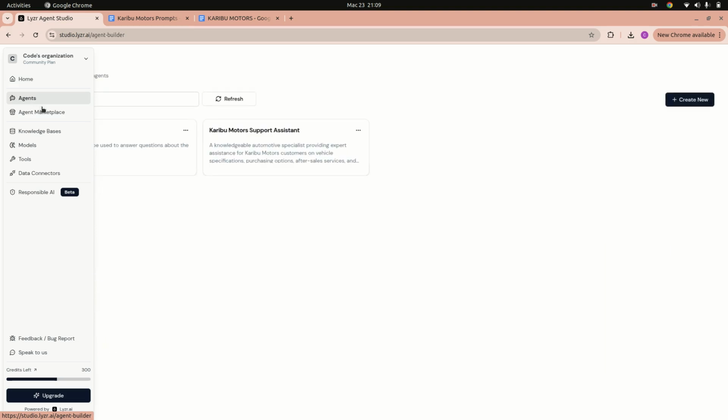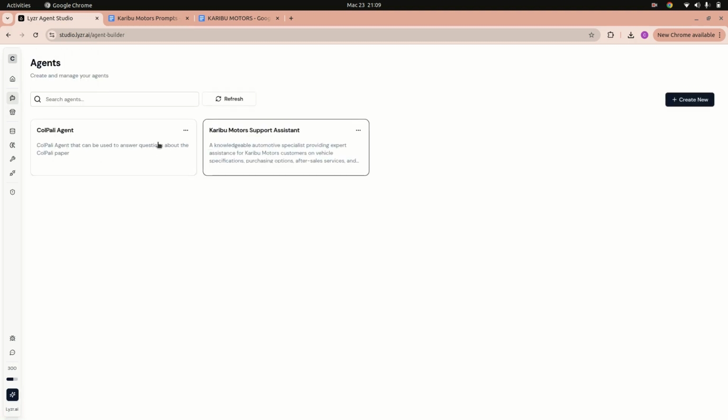I'm going to click on agent right here. You can see I have two main agents created. The one you have been using so far is a Caribou Motor Support Assistant, which is this one right here. I also created another agent as well.